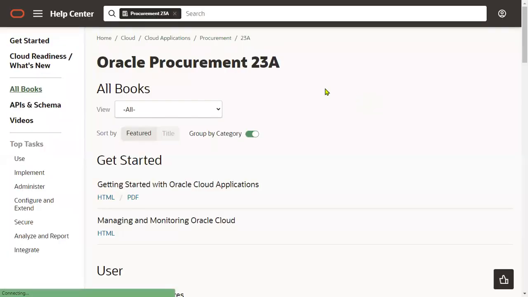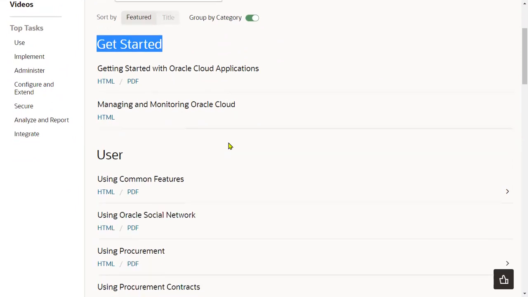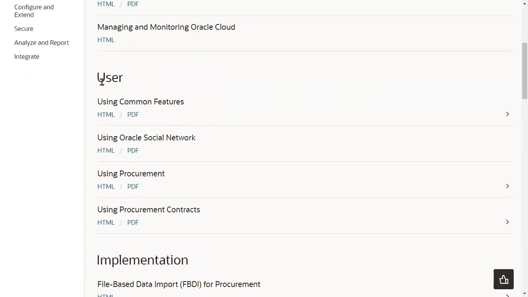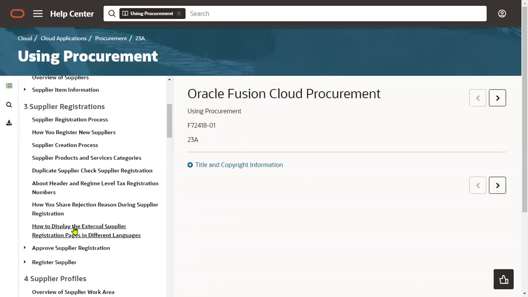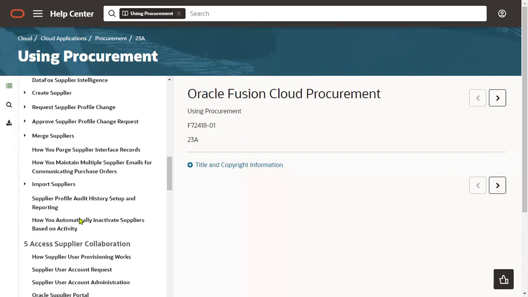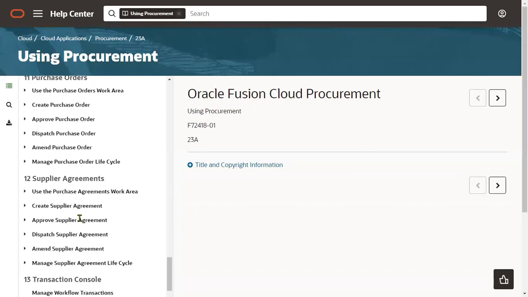Once we select all books, we will come to know which version and update this is, 23A. This is the starting point for our cloud applications. We will find some starting points: what is cloud, what is meant by managing the cloud, and then some basic user information, how users can log in and so on. This is what the procurement module uses here. We can find that procurement uses supplier registrations, supplier profiles, supplier qualifications, and requisitions.